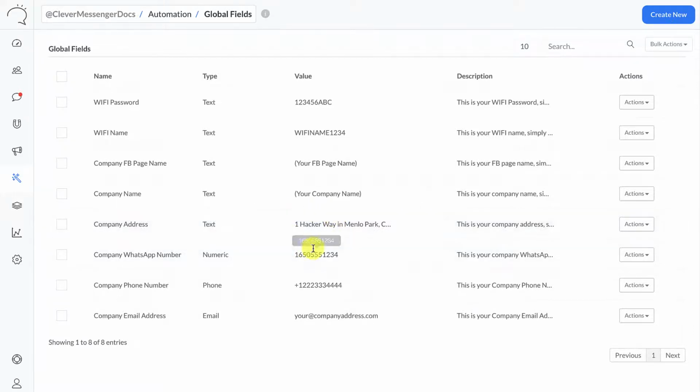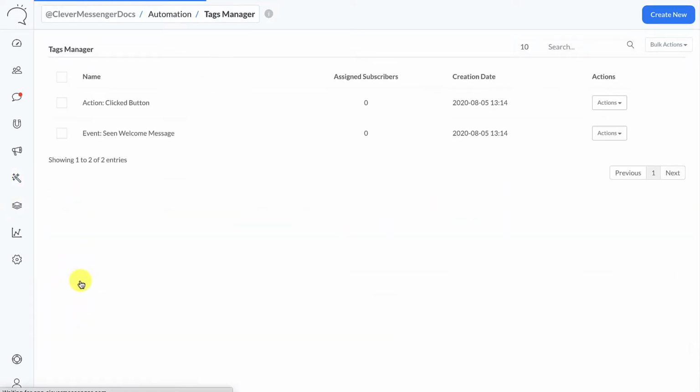Now you just change it right here and it gets updated and reflected throughout the entire chatbot, which is a pretty smart way of doing things. Right, so moving on, right here we have tags, and tags actually allow you to track the behavior of your subscriber. And I've already created a tag right here, like action click button, so I can exactly know if that subscriber clicked a button or a certain button, and if that's the case, I would need to be a little bit more specific on which button they actually clicked.